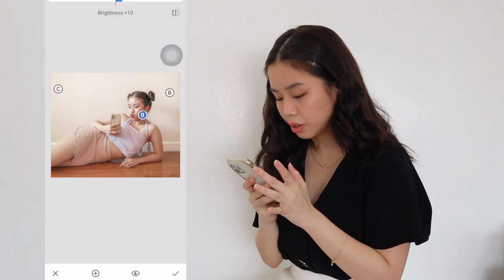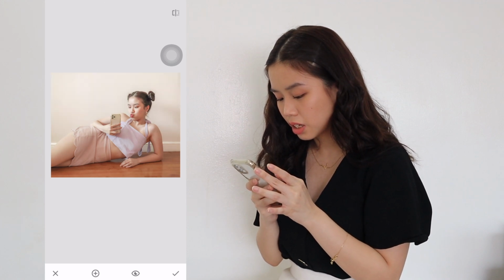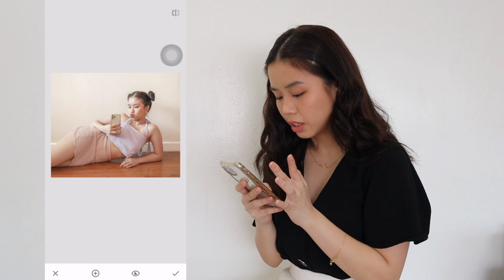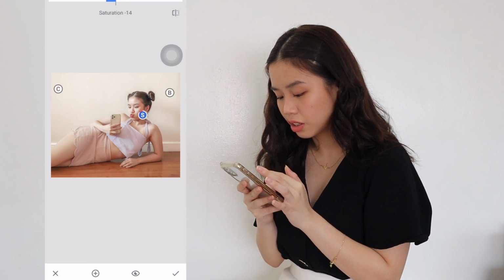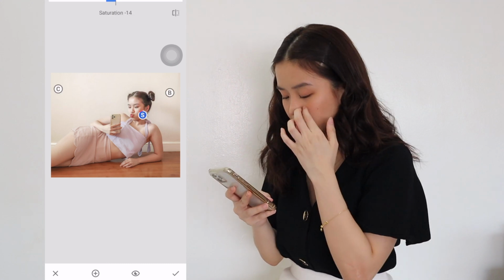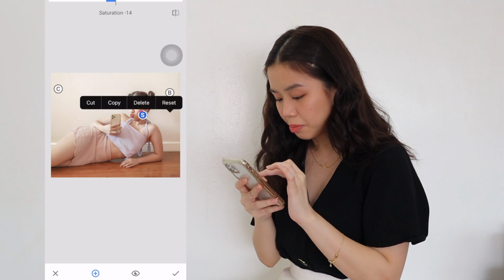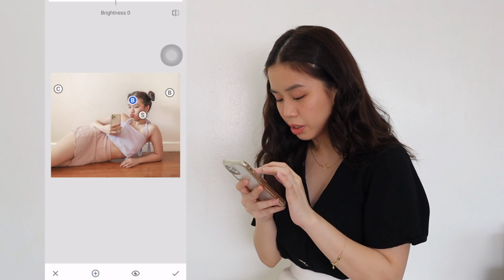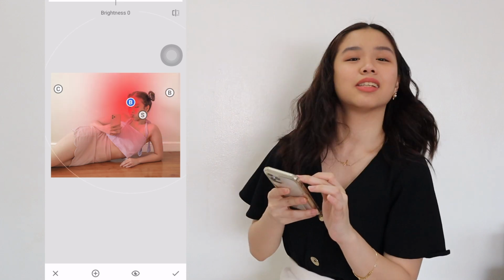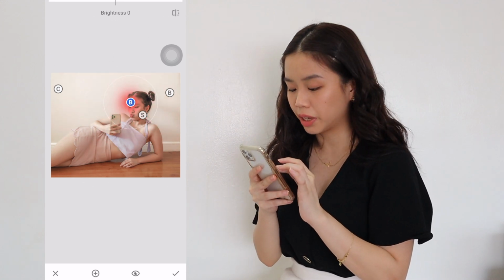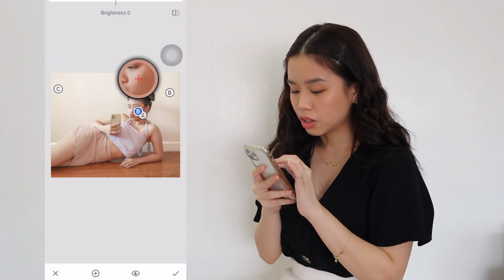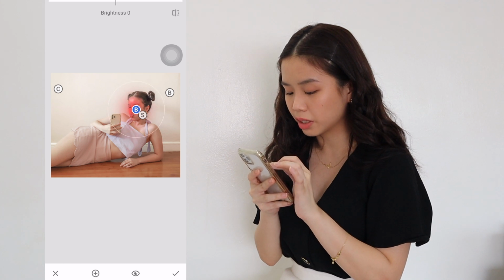I think I want a little more brightness. There, and a little less saturation. There, I'm okay with that. And then I'm gonna tap on the area where there's barely any color. Since it captures the wall as well, I have to make it small. So I'm gonna choose this portion, make it small.